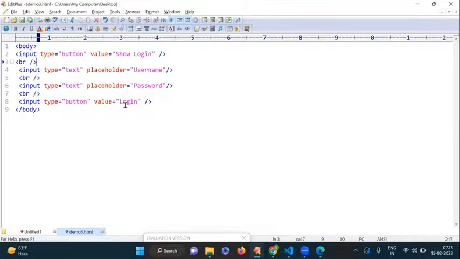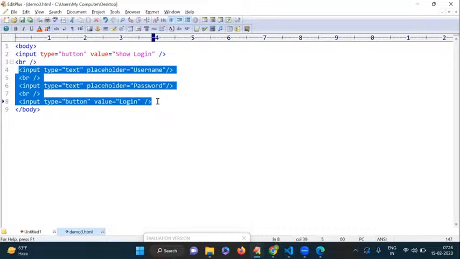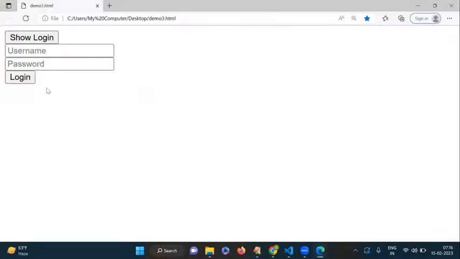Containers can hold other elements. You want to group multiple controls, you want to hold the multiple controls as a group, so we use containers. What is the purpose? I just created a simple login form. In this login form we have a username text box, a password text box, and a login button. So this is the login form which we created.